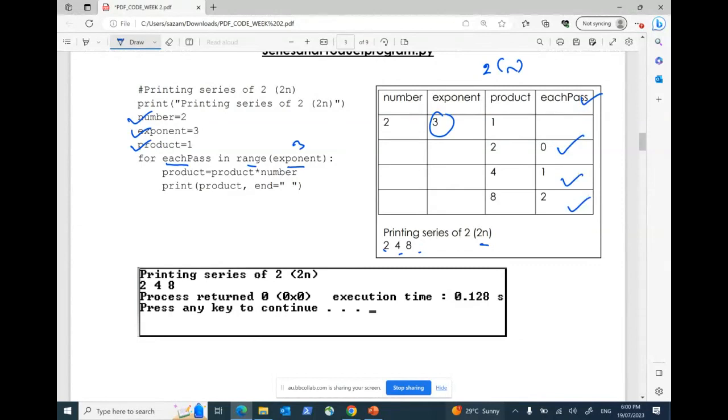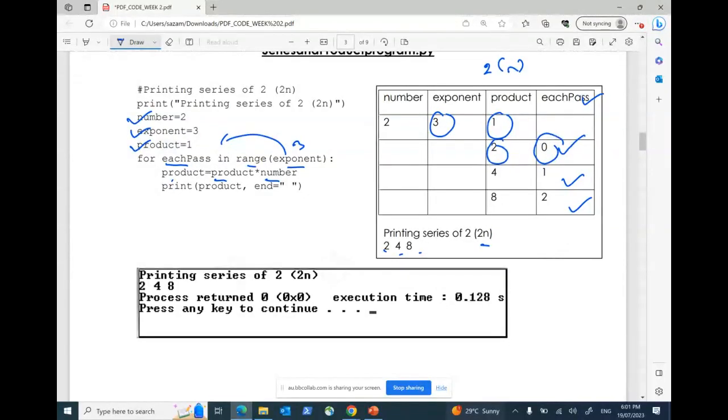My exponent is 3. Product is equal to product times number. So my product is how much initially? 1. And what is my number initially? 2. So 2 times 1 is 2. Clear? So with the first pass, which is 0, my product came as 2. Then print product, end equals to space. So my first product has already been printed, 2, and then I'm giving a space. Clear, guys, up till this?